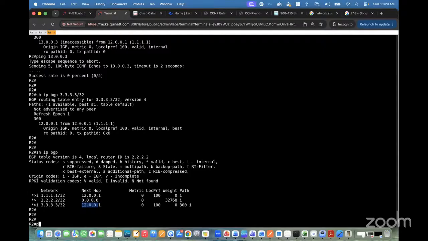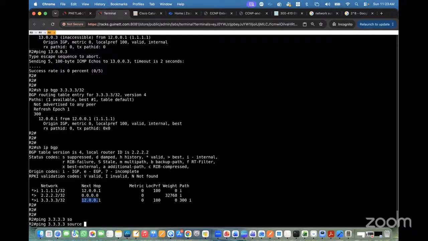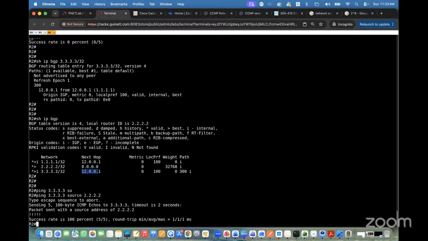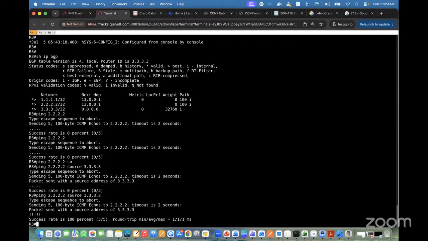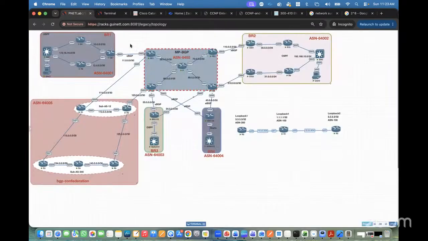And now if I try to ping from here 3.3.3.3 with source 2.2.2.2, it is reachable. And if you also go here, it is also going to be reachable. Earlier it was not reachable. So this is how we can fix the issue, right? But in case this is also going to be AS 100, then split horizon is going to come into the picture. This was clear to everyone? 300, 100 and 100. All good? What I have done till now?